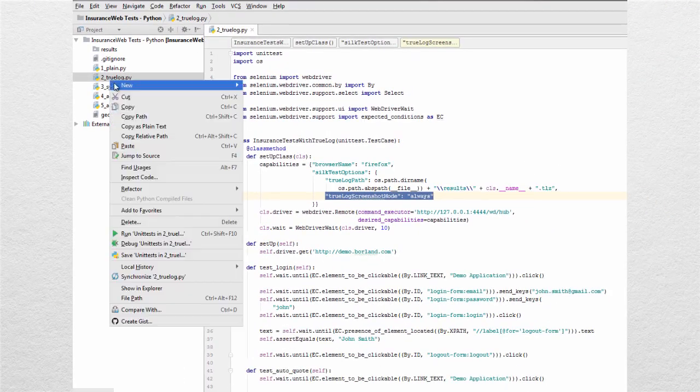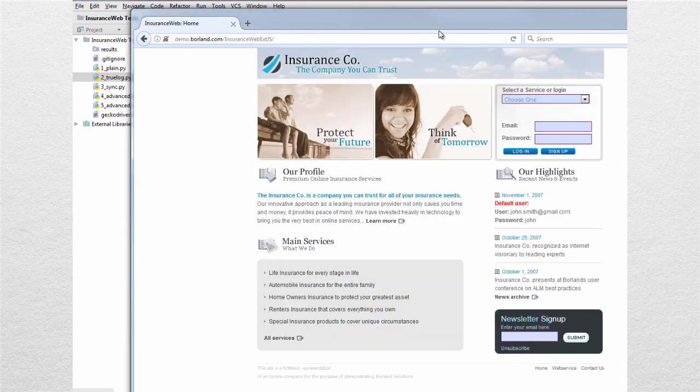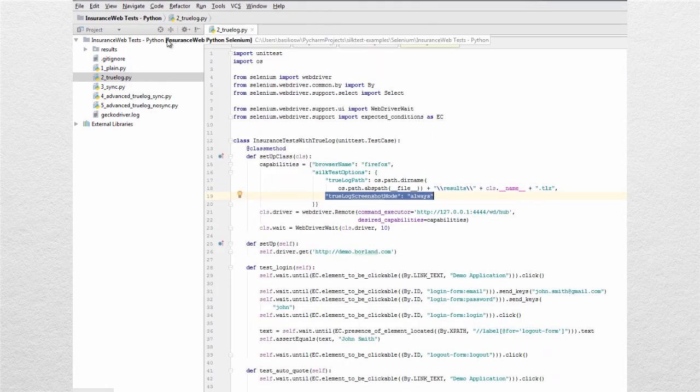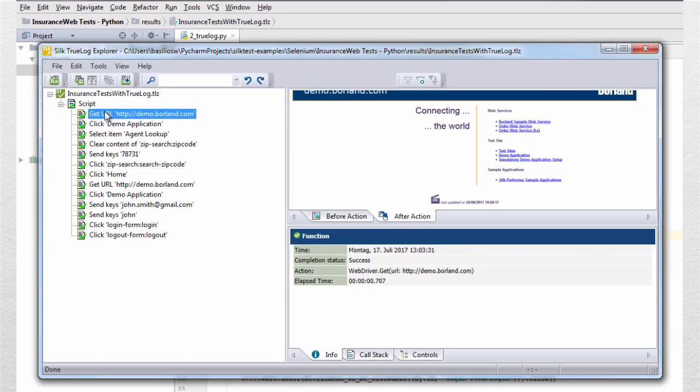Execute the script. The result file is generated in the location that we have specified. You can now explore the results.